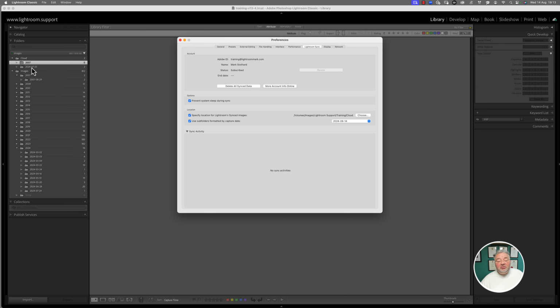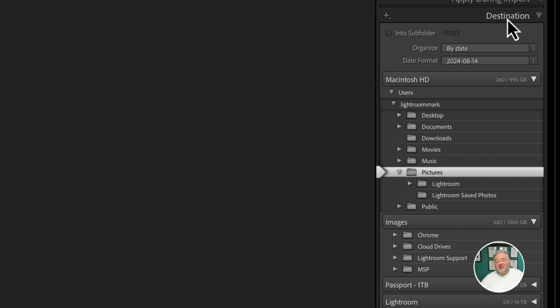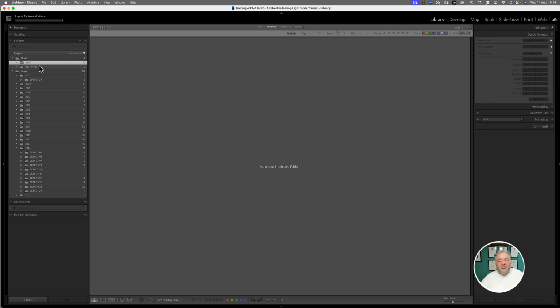Okay, and it's the same process as importing from an SD card. When you hit the import button, you get here on the right hand side destination, date format, organized by date. So organized by date, so put them in this location in a date folder. And it creates the date folder of date capture. It takes it from the IPTC data, and that's exactly the same process. So you're doing exactly the same workflow, except you're not taking it from an SD card. It's coming from the cloud.